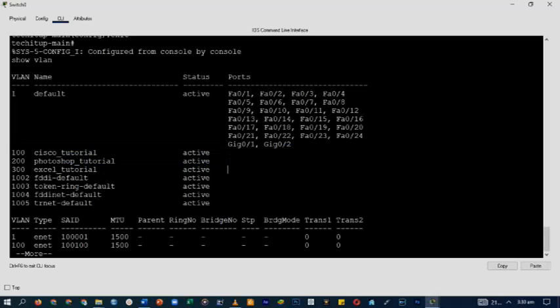Just a recap of what we have done. In this tutorial, we have looked at creating VLANs as well as naming the VLANs. In the next tutorial, we will look at assigning IP addresses to a VLAN as well as assigning interfaces to a particular VLAN.